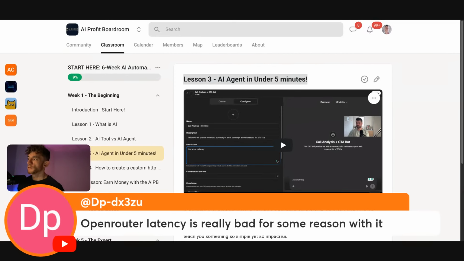OpenRouter latency is really bad for some reason. Like I mentioned before, it was super slow when I was using it personally, so it's not great.